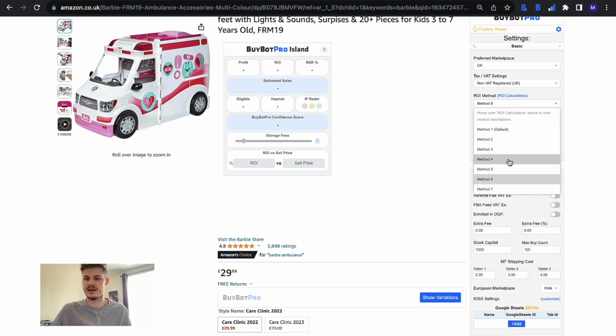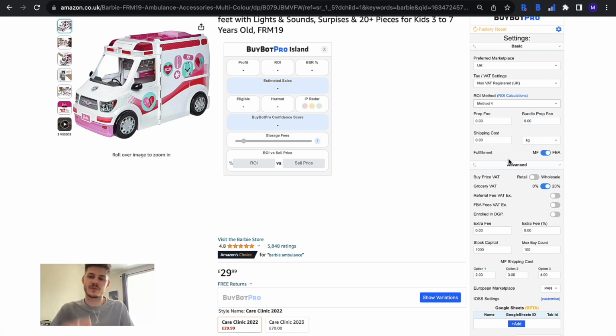So let's go ahead and go for method 4. Then you have the options to enter in any prep fees, bundle fees, shipping costs per kilo or per pound. So it's completely up to you what you enter in there, depending on what your prep fee is, your bundle fee is, and so forth.